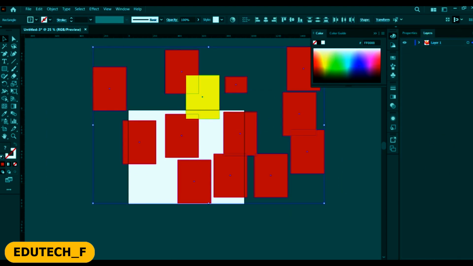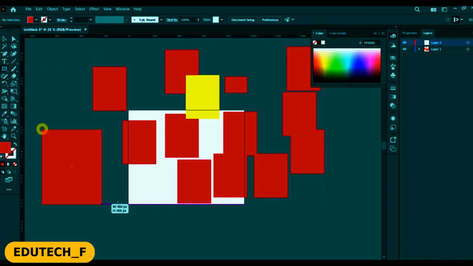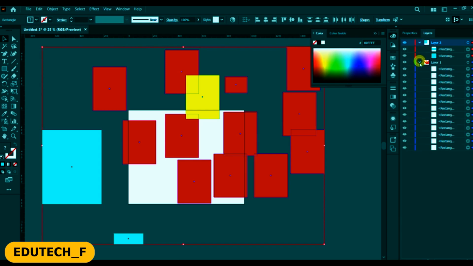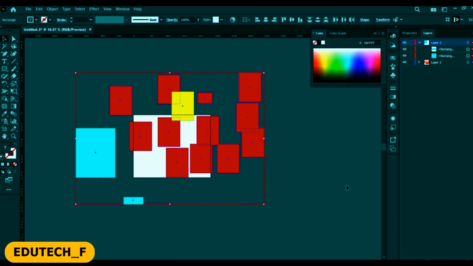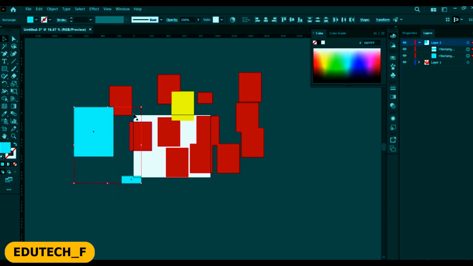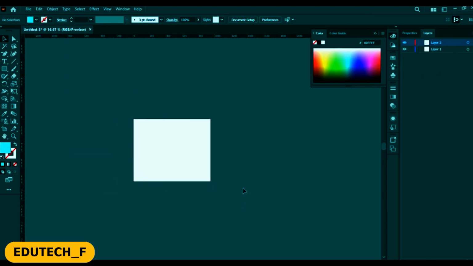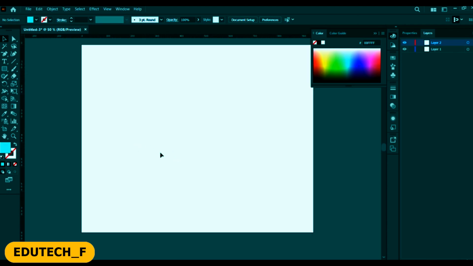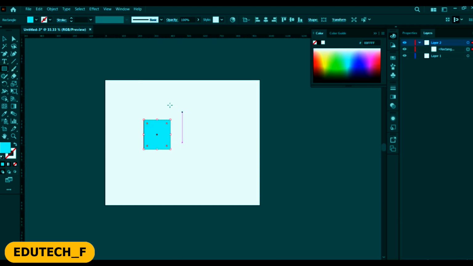So let's assume we have another layer, with some other shapes in it. Let's assume this guy is blue, and we want to select everything. All we need to do is Control A. Okay, so everything in both layers will be selected. But if you want to select just the guys in this layer, we will just Alt and click, and then select it.